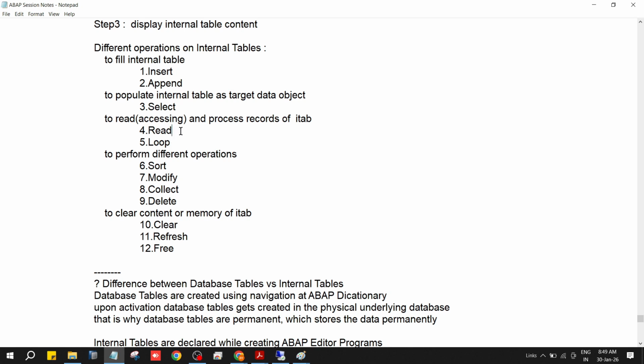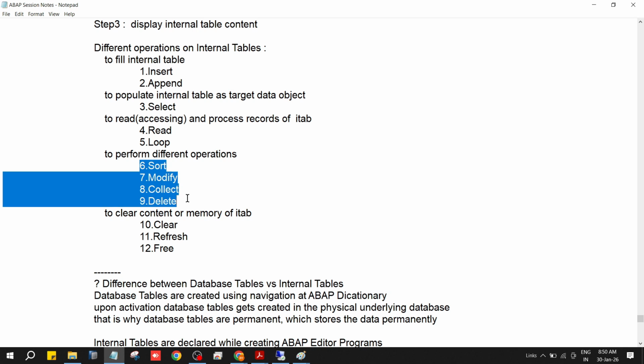We have to discuss how the loop and read syntaxes differ in the case of a table with header line. We will discuss that as a separate topic. How to work with field symbols, we'll discuss as a separate topic. Then let me complete all the things. So let us go to the sort thing. These four are independent individual operations, because there is no relevance or connectivity between these operations.